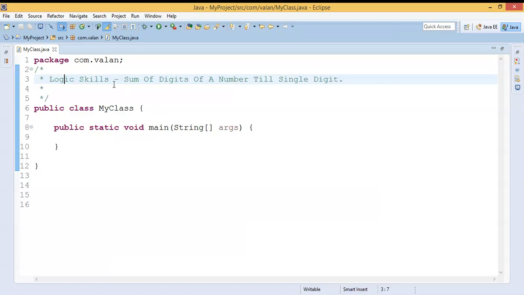In this series of videos, we are going to discuss some logic skills shortcuts. In this video, we are going to discuss how to find the sum of digits of a number till single digit.